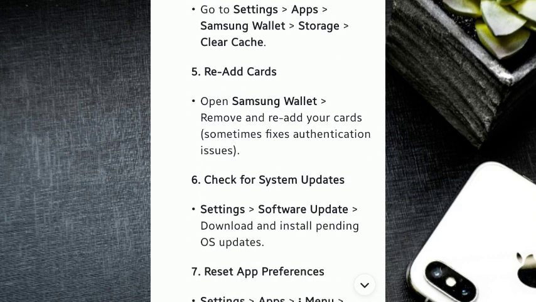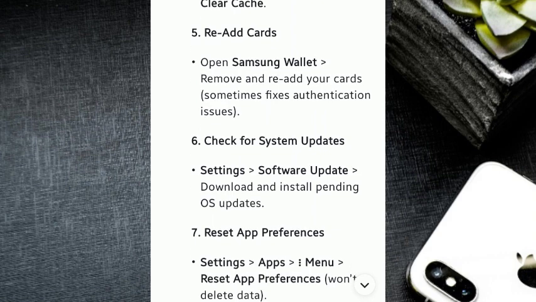Open Samsung Wallet, remove the cards that are there, and then re-add those cards. It sometimes fixes authentication issues. Step 6 is to check for Samsung updates. Now go to Settings, tap on Software Updates, and download and install pending operating system updates.